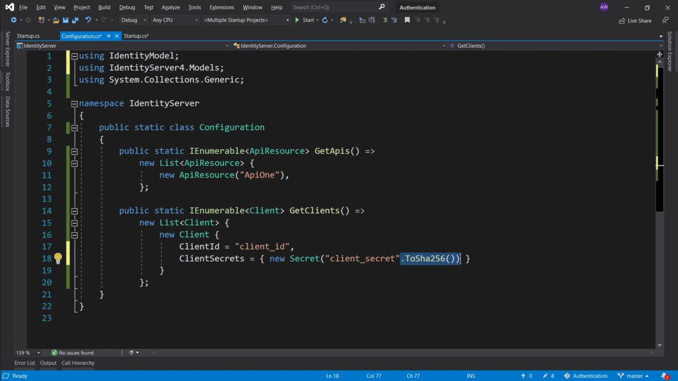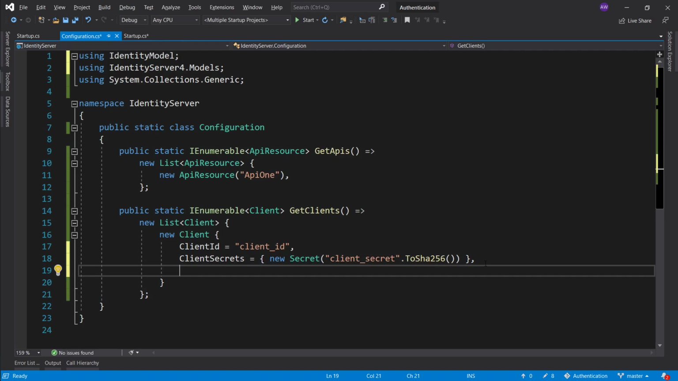This is the algorithm that we're going to be using, and this is the secret string, right? Again, in production you'd have something a little bit more secure, but for now this will do. This will be one of the secrets of our client. These can be set to expire, etc., but we'll not get into that. We're not diving too deep. So we have our client.